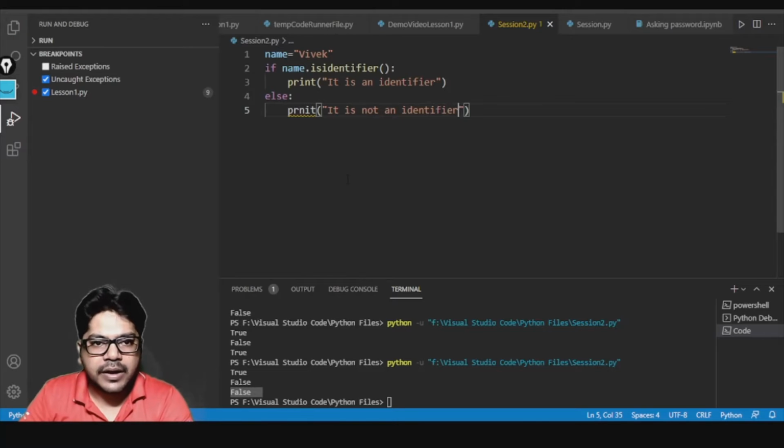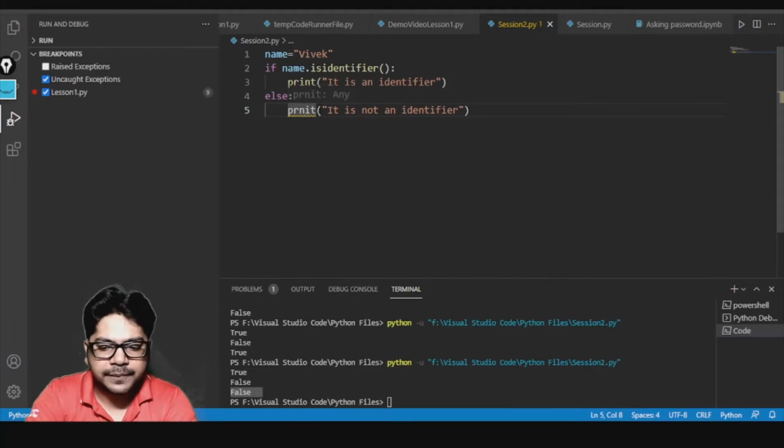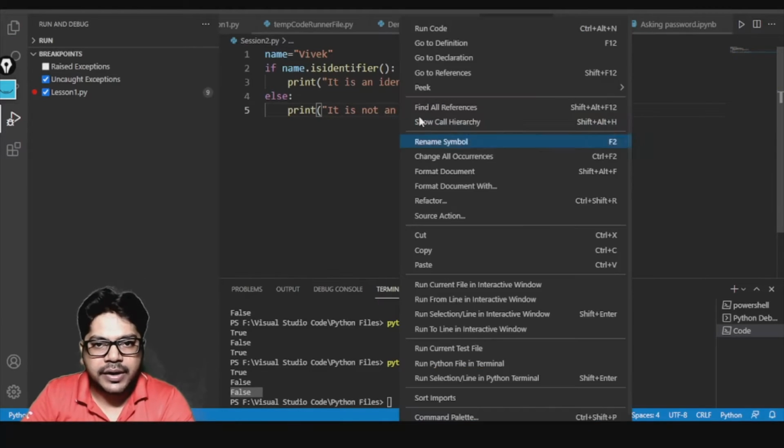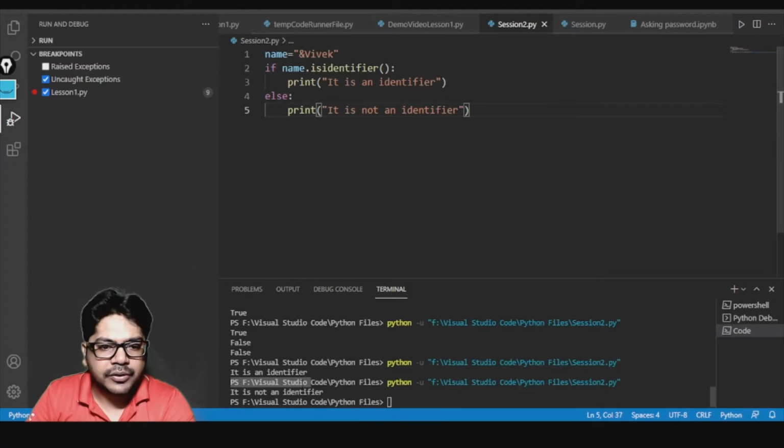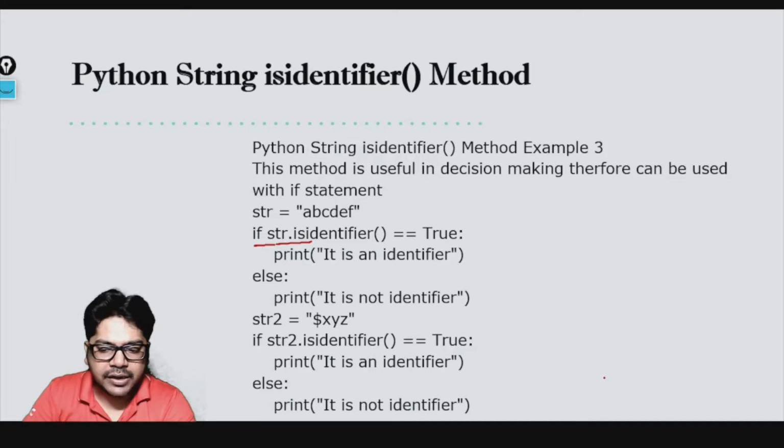Now if I run this code, I had a spelling mistake in print, now I corrected it. If I run the code, you see it is giving me it is an identifier. The moment I put any special character over there, it is going to get into the else part. You see, it is not an identifier. So that is how you use the isidentifier method.